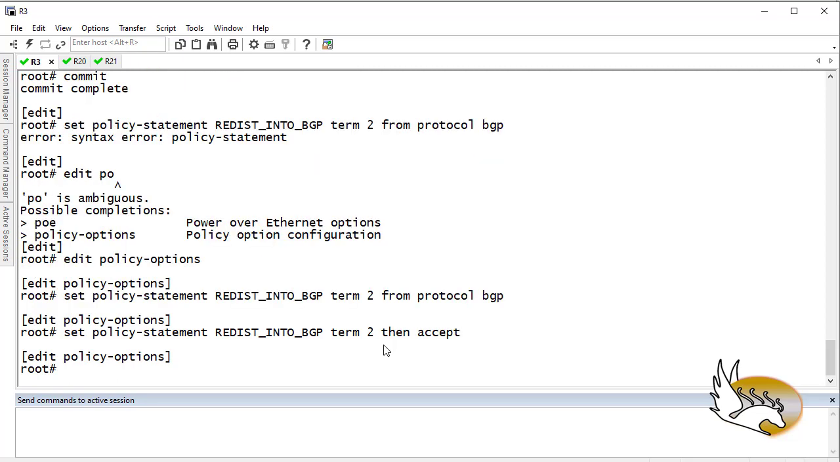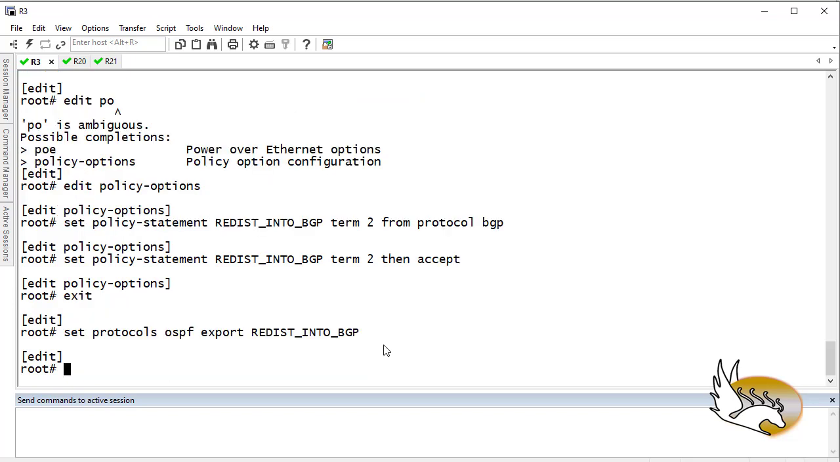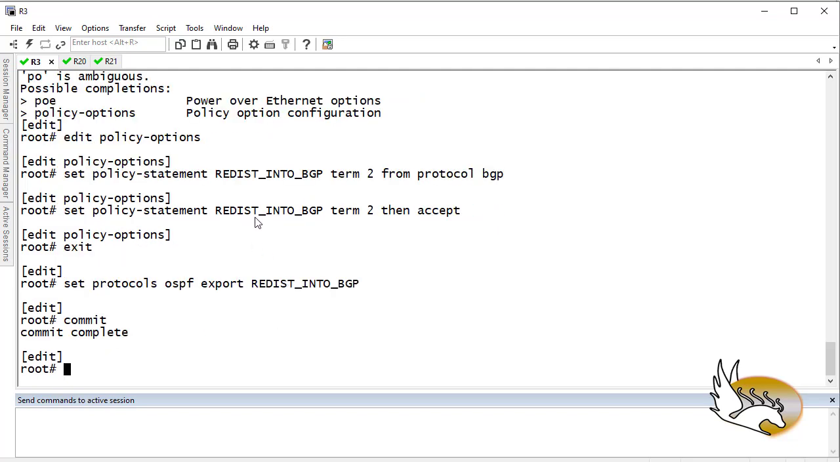And now again, I need to exit here, or you just type top, and that is going to exit you from that level of hierarchy. I'm going to say set protocols. This time I'm going to say OSPF, because I am exporting into OSPF. So I'm going to say export redist into BGP. So hit enter, and I'm going to say commit. I could have created a new redistribution policy, but that's okay.